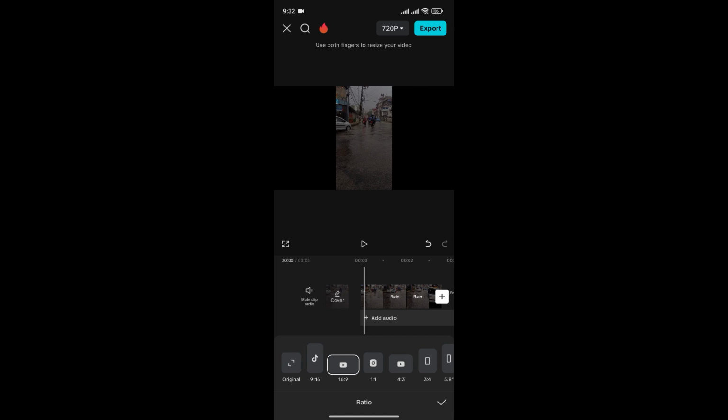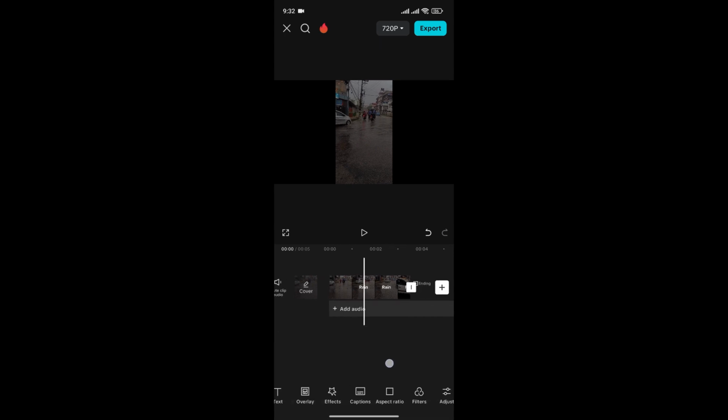And also you can switch different aspect ratio according to your preference. For now, I'll stick to 16:9. Now click here to save changes. And just like that, we have changed the aspect ratio in CapCut.